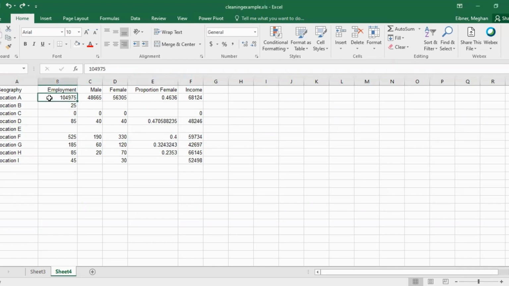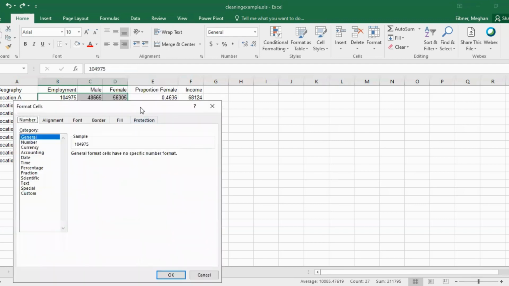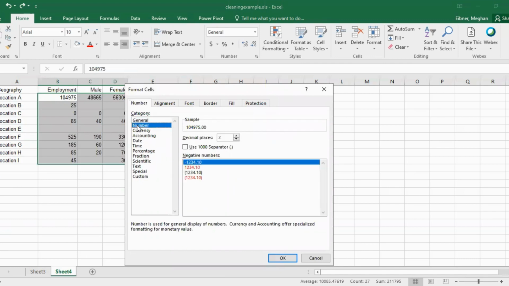So these first three columns right here are all numbers. You can see these ones in particular are fairly large, so what we can do is highlight them, right-click, and click on Format Cells. Here you can pick from all of the options for the type of data in that cell. We are going to click on Number. It automatically will add 2 decimal places.